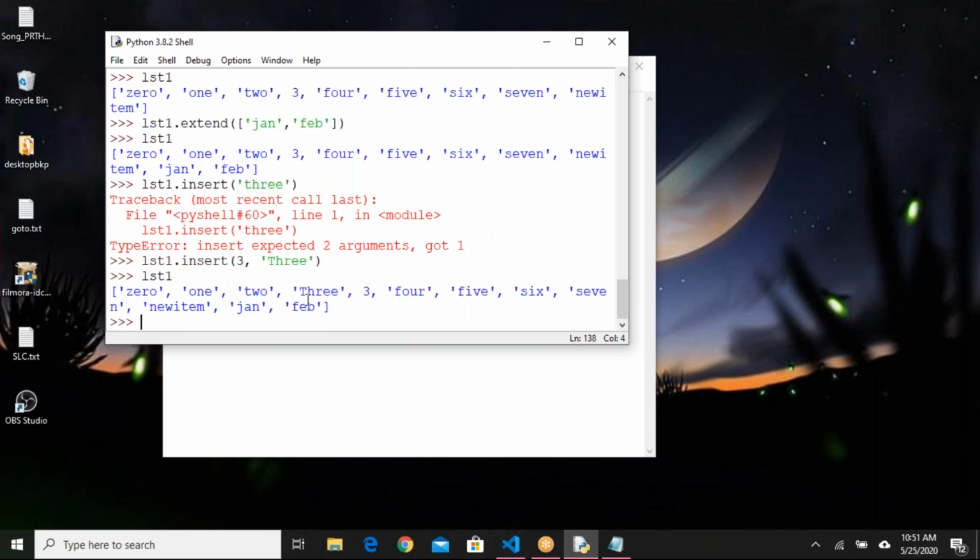See here. So element 3 is included at the index 3. And the remaining elements are all moved to the next indexes. They are not disturbed. They all move to the next indexes. Okay, so I think adding is clear, and adding using insert is also clear.